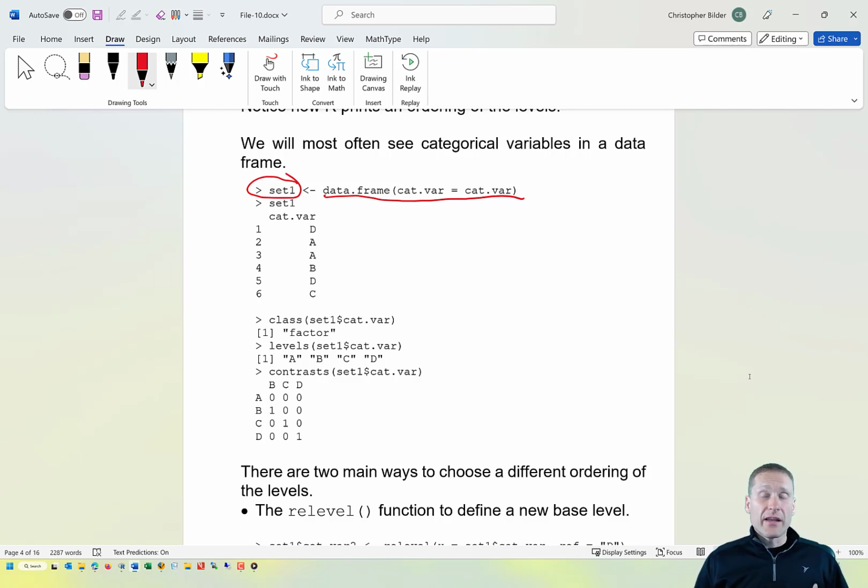Now, to verify that R is indeed treating this as a categorical explanatory variable, I can use the class function with it. I say class, here's my data frame name, set1, I pull out of the data frame cat.var, and we see that R recognizes it indeed as a factor. I can then also use the R function called levels to see what those levels are. So if I say levels of set1$cat.var, here are my corresponding levels.